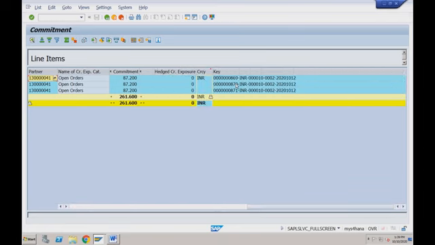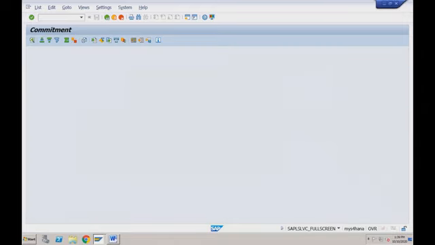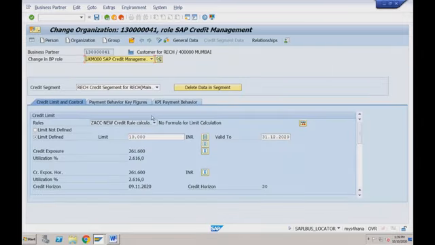Yeah, 869, 870, 871. These are the 3 orders which are created, and the total commitment, total exposure is 2,61,600. Although the credit limit was only 10,000, and that is the reason for the percentage it is showing. It is showing 2616 percent has been utilized.